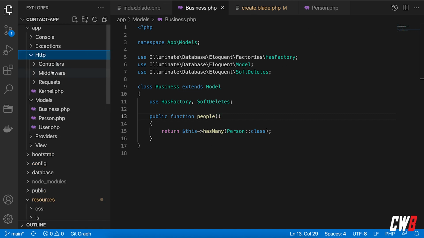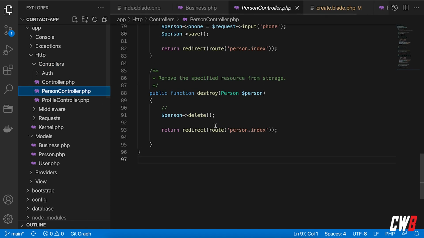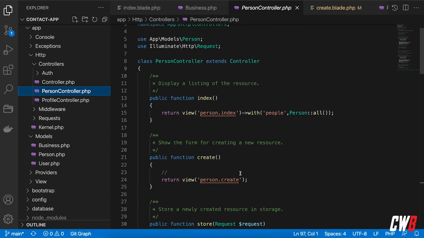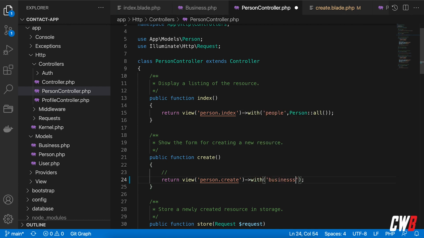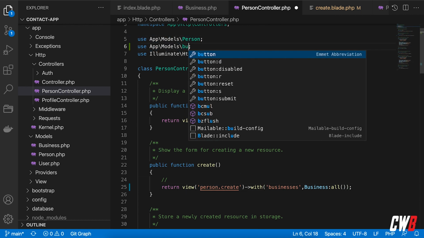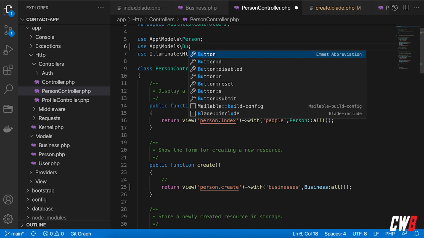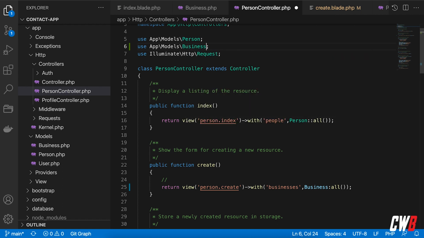So HTTP controllers, person controller. And in here, for the create, I want to add with businesses, and businesses. For that, I want Business all. So for now, I'm just going to grab them all. And in order to do that, I need to import it here at the top as well. So use App\Models\Business. All right, so that will be available for us.